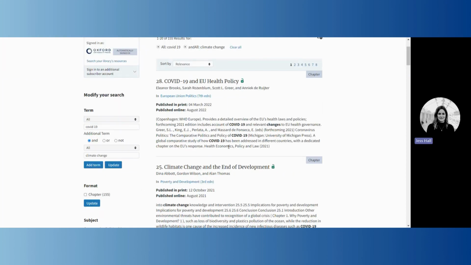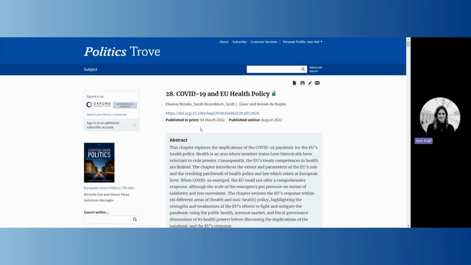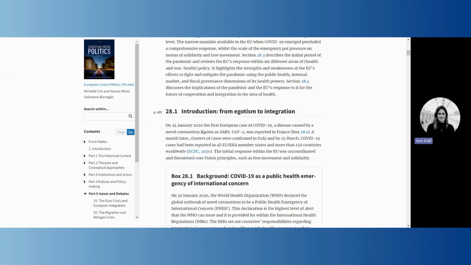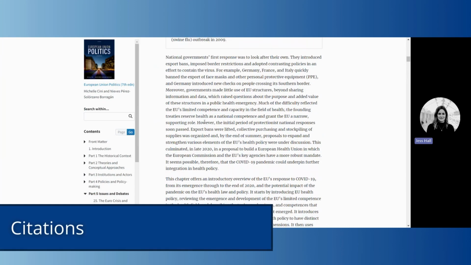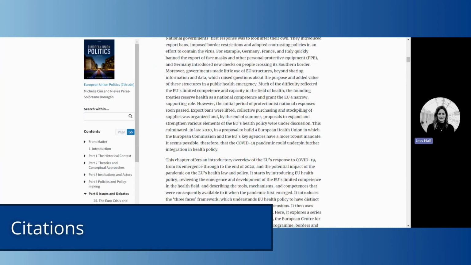So let's say, for example, you've chosen this chapter to have a look at and you think this one is going to be most relevant. Again, you can save that into your personal profile and that will appear under saved content, and then you can scroll through the chapter and see if there are any sections that you want to quote from for your assignments or anything in there that will be useful.